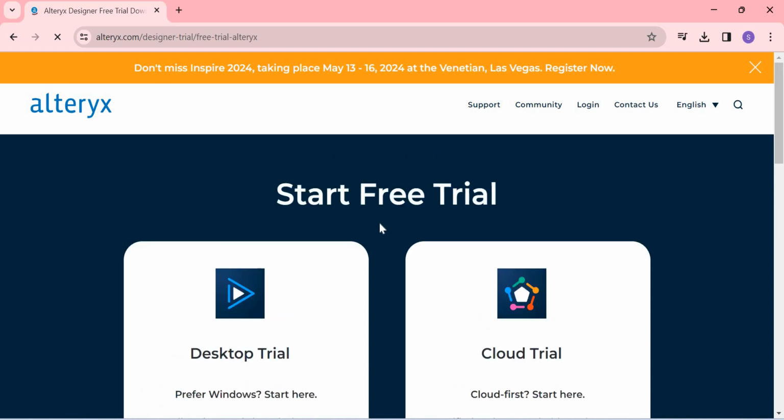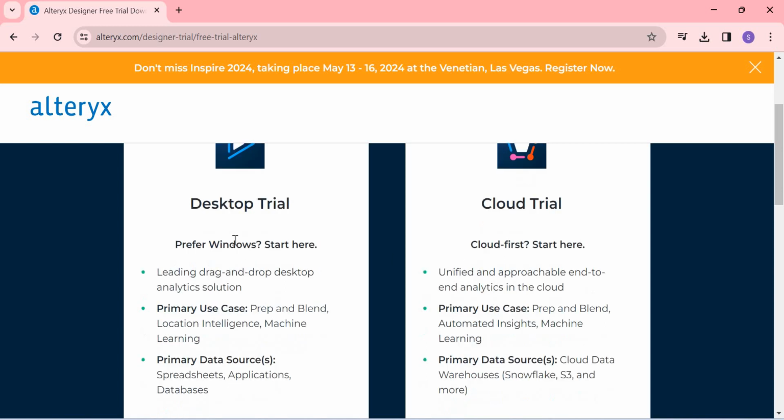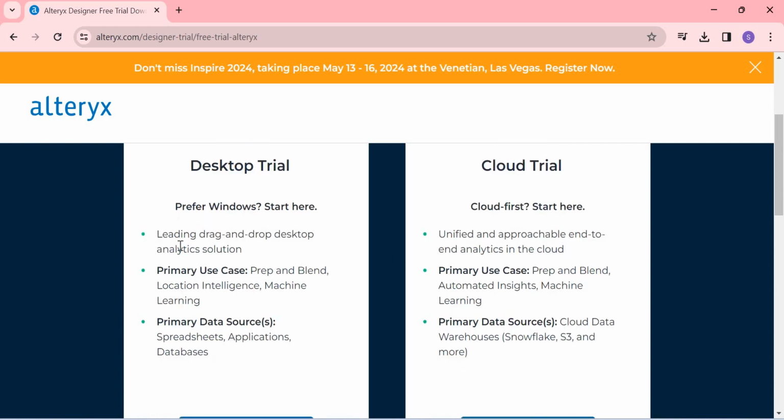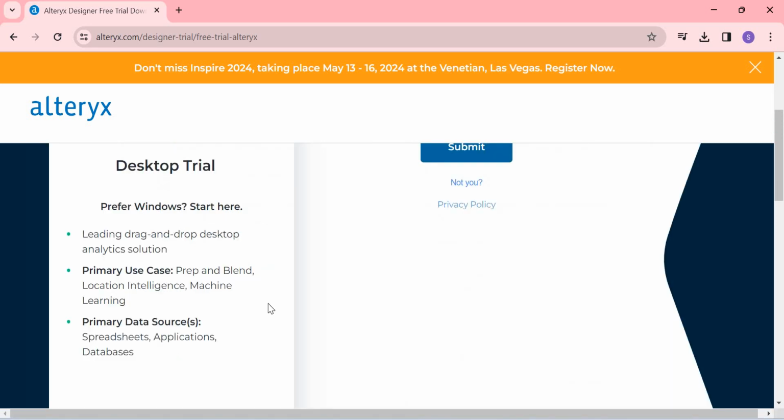You are redirected to this page with start free trial: desktop trial and cloud trial. I'll go for the desktop trial. So you can see it. Okay, the Designer is described as our leading drag and drop desktop analytics solution, with primary use cases of preparation and blending, location intelligence and machine learning. The primary data sources are spreadsheets, applications and databases. So let's click on start free trial.